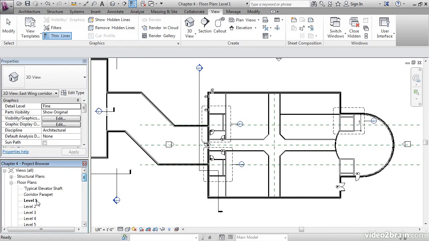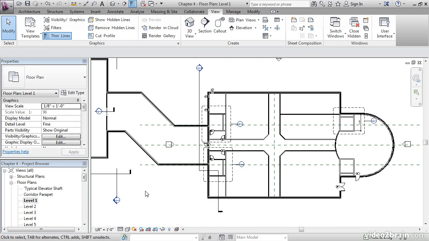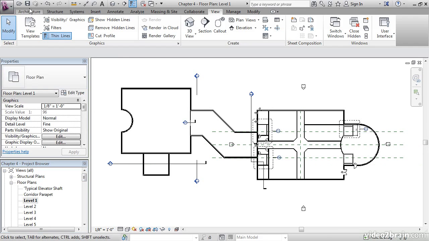Let's make sure we're in floor plan level 1. Type ZA, hit the save button, and we're all set. That's pretty up that corridor. It's great to be able to do this. Maybe the views won't go on a sheet, but it sure helps you understand a space and exactly what's going on.